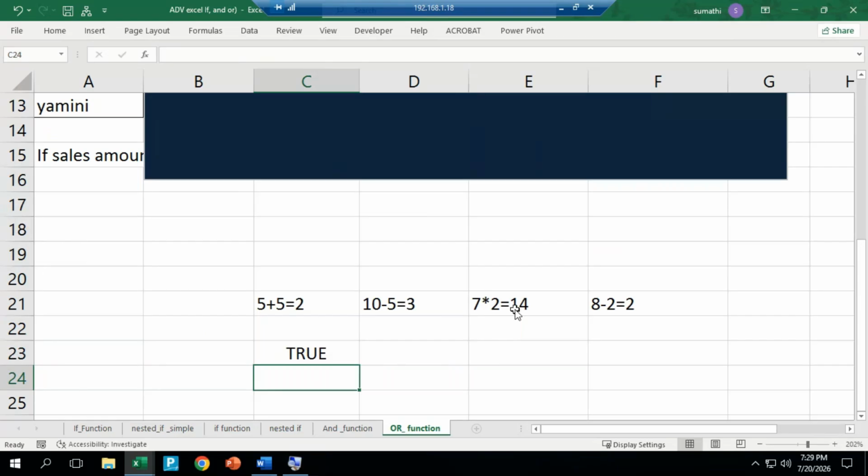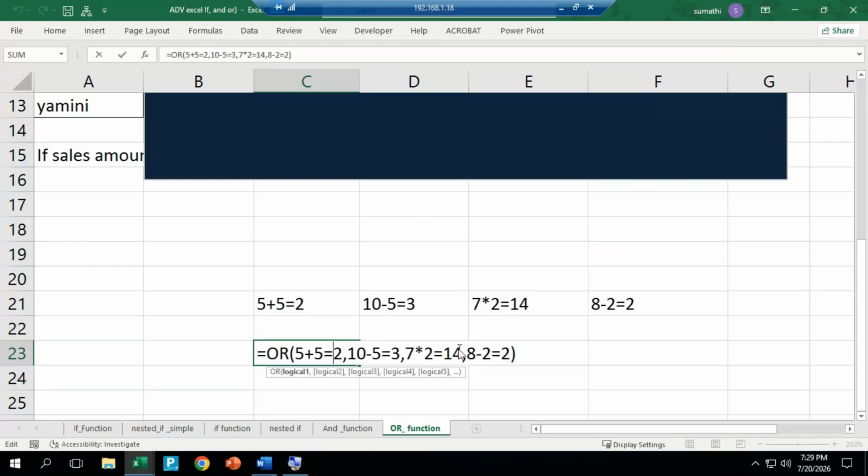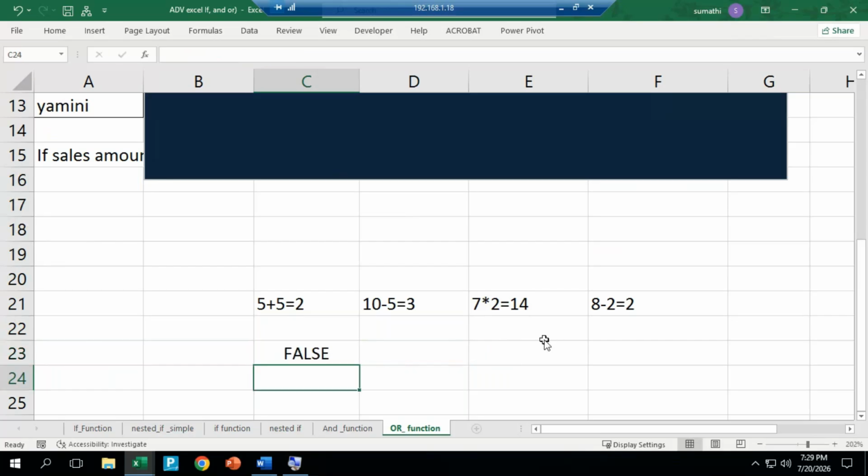Understood? Suppose here also I'm going to change. To edit the cell, double click or F2. Here also I'm going to change. See, now all the arguments are wrong. Once you press enter, it's going to display false. Got it? Okay, the OR function.